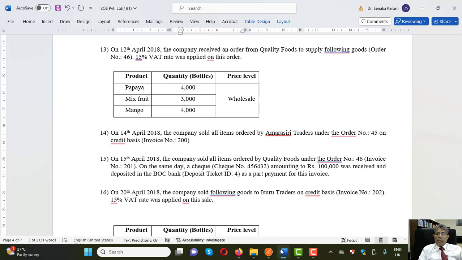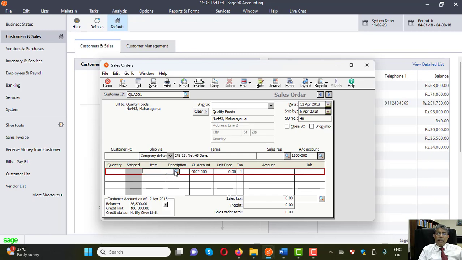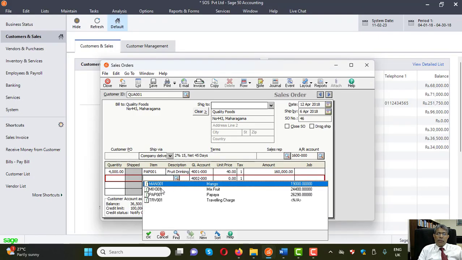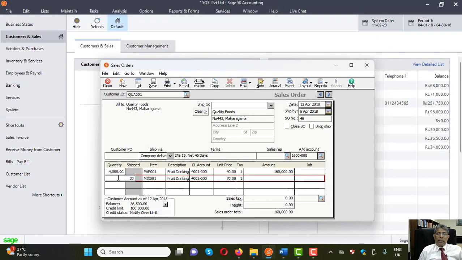Papaya 4000 bottles. So we will select the items, papaya 4000 bottles. The price needs to be the wholesale price. You have to select the wholesale price. Second, mixed fruit 3000 bottles. Select the mixed fruit 3000 bottles. Again the same price will be the wholesale price.